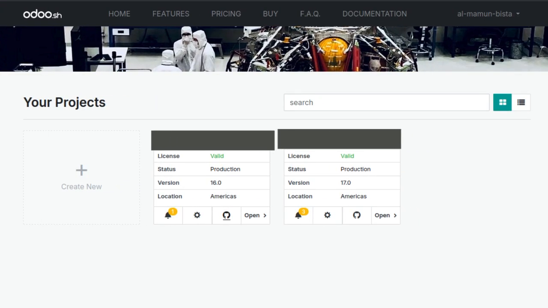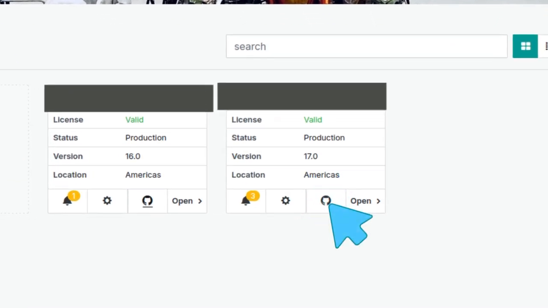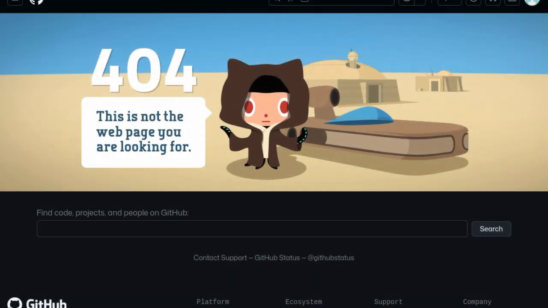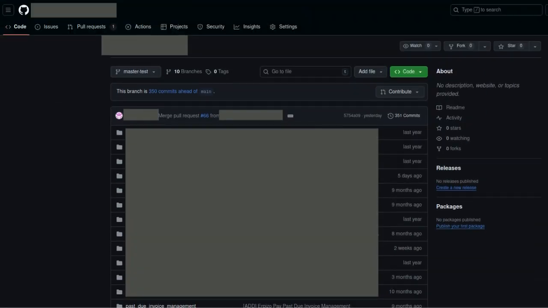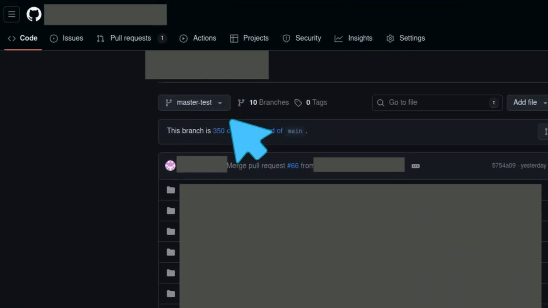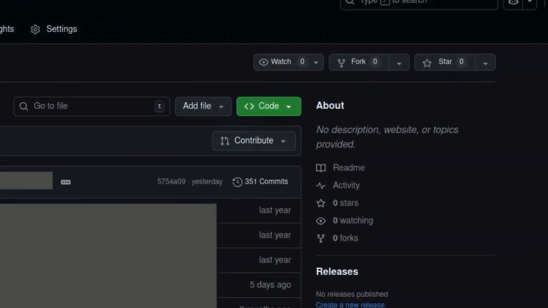So now check the Odoo SH project dashboard and locate your project. On your project tile, select the Git icon. If you don't have access, you might see this screen. But if you have access, you can see the repository. Now first select your desired branch, like production or staging, then select code. Here you need to copy the Git URL.